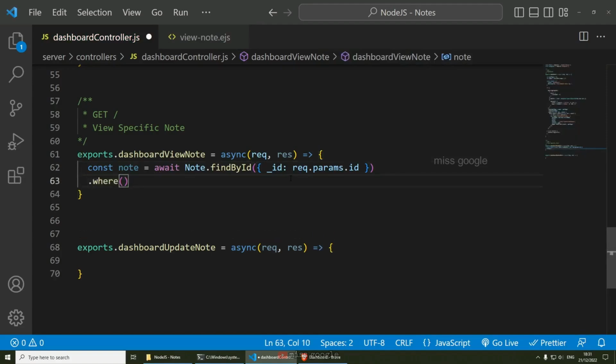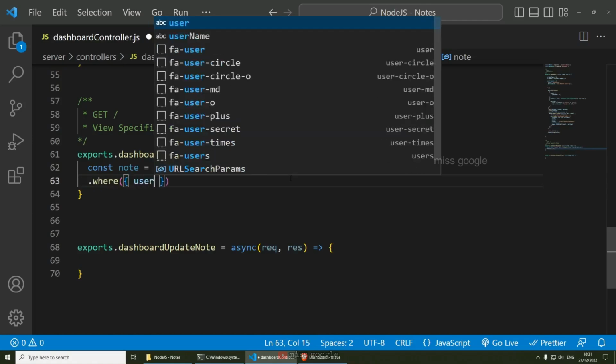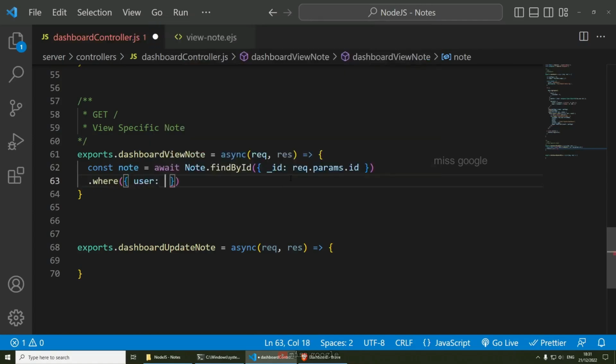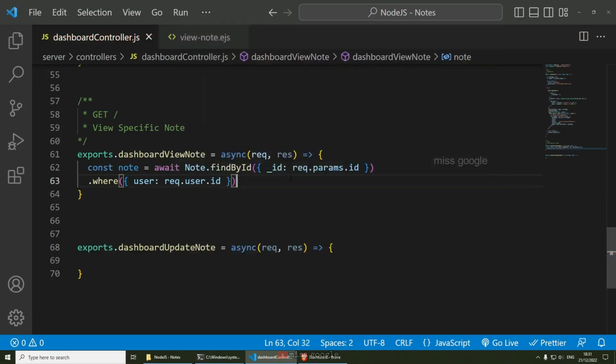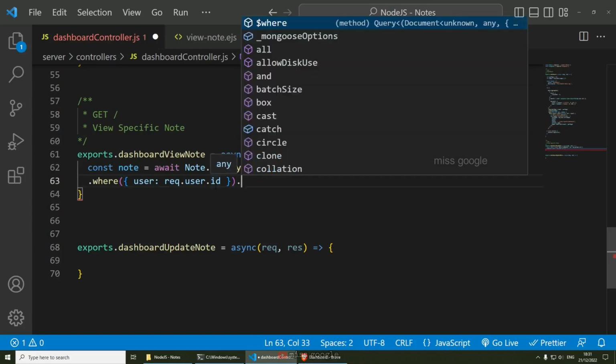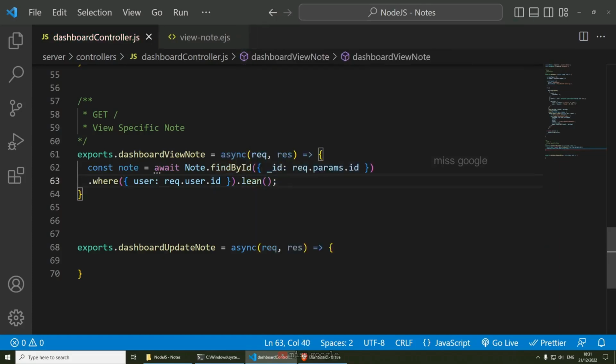And this method is going to have the user, and we're going to put the user ID that is currently logged in. So request.user.id. And just like that, this is going to be unique to this user, and nobody else is going to be able to read the node. And also because we're using a get method, we can actually put lean. And that should be it.